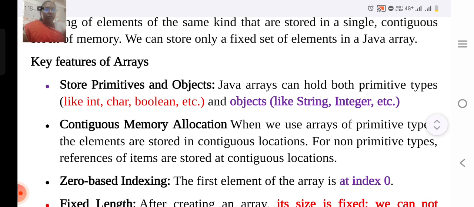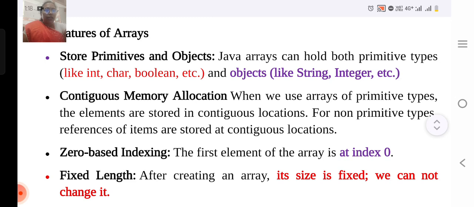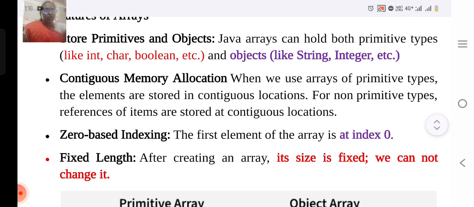Store primitives and objects. Java arrays can hold both primitive types like int, char and boolean, and objects like String and Integer. Integer we will cover in collections. Then continuous memory allocation: when we use arrays of primitive types, the elements are stored in continuous locations. For non-primitive types, the references of the items are stored in continuous locations.